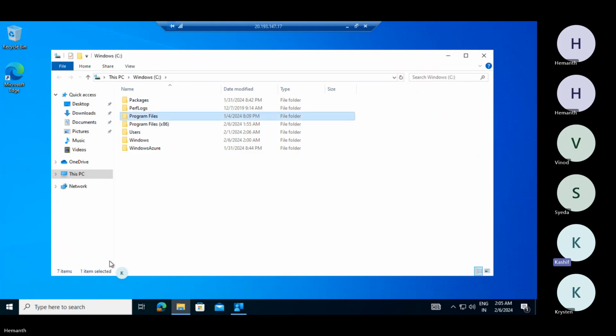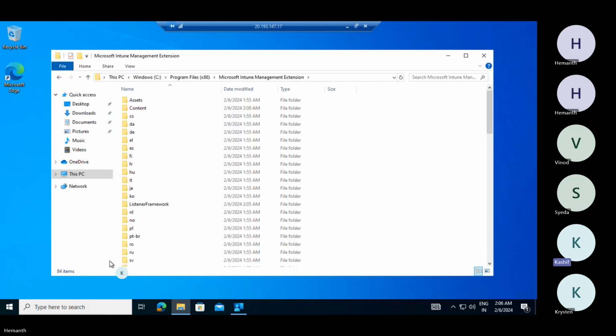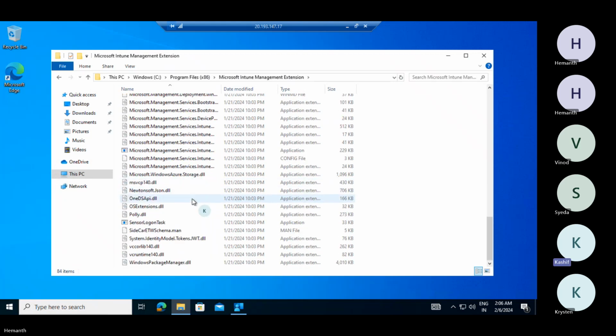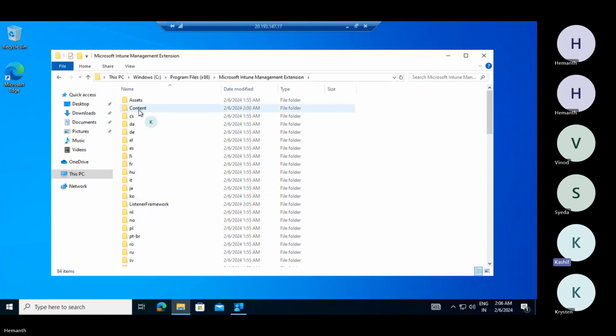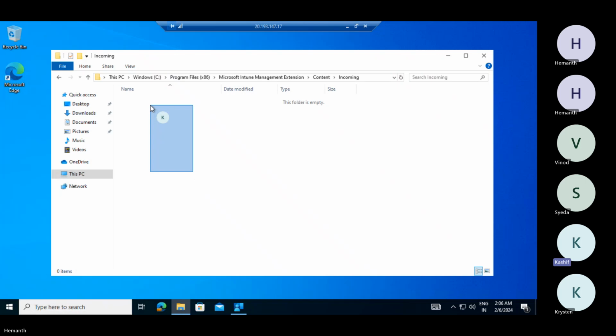C drive, Program Files (x86), Microsoft Intune Management Extension, and these are the folders and files it creates. The content is there. It downloads the content into the content folder and the incoming folder. Here it downloads the application files. So right now the file will get downloaded here. Which file? The WinZip file will get downloaded here.